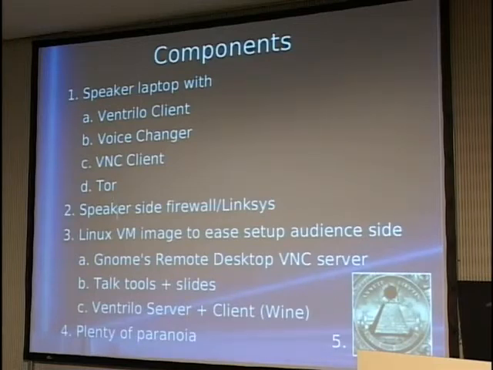So components, what went into this? Well, we have the speaker laptop. This has a Ventrilo client. Talk setup.